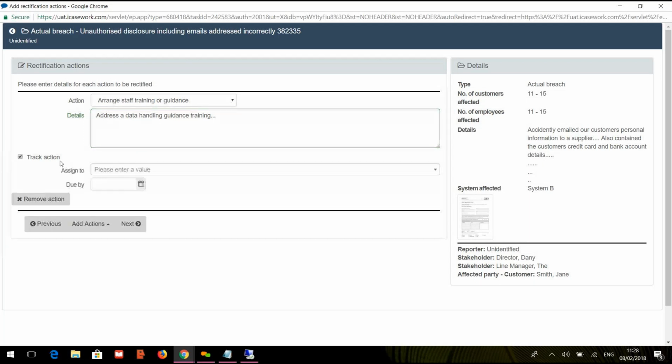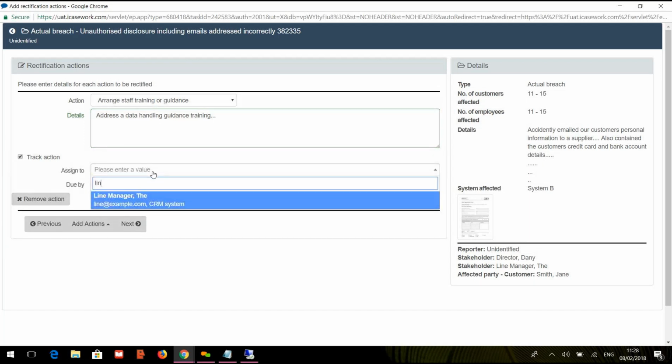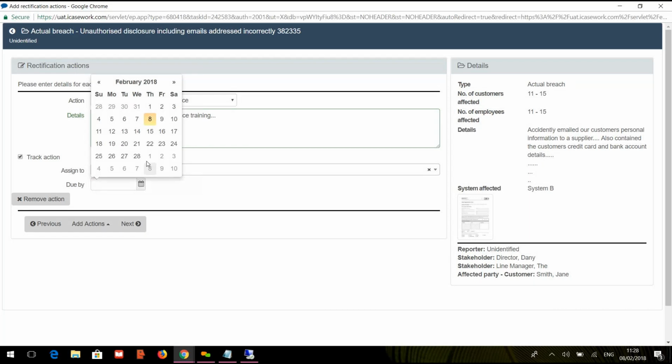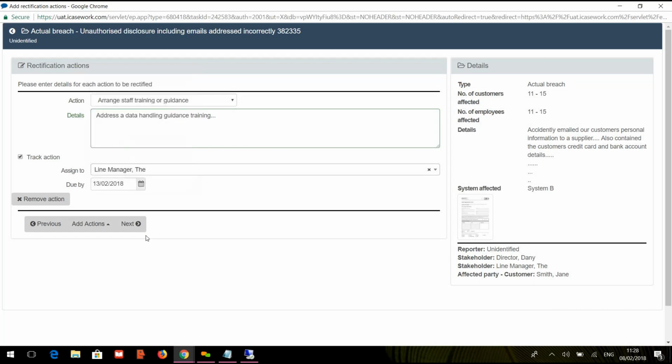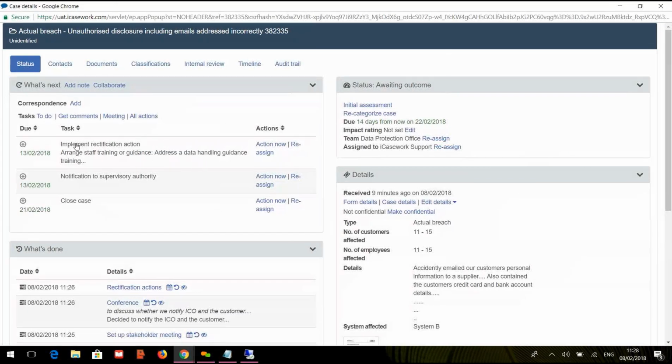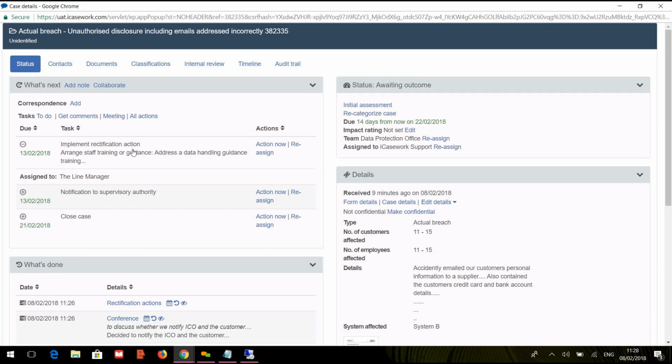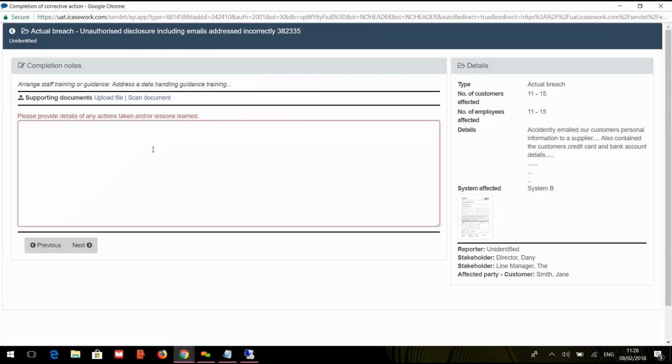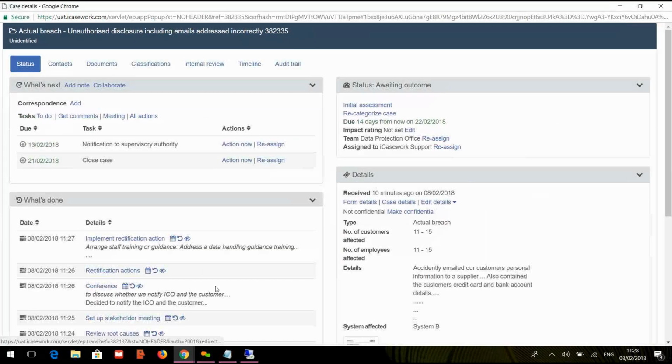You can track this action and say, actually, the line manager should be responsible for this, and he should do it within the next 3 days. And next, that's an action, and it's assigned to the line manager as part of this case, for you to be able to track whether this is actually done, etc. And once it's done, you can complete it, add attachments for whenever it's due, and complete it, and it just goes off, and it's there in the audit trail saying, yeah, it's being done.